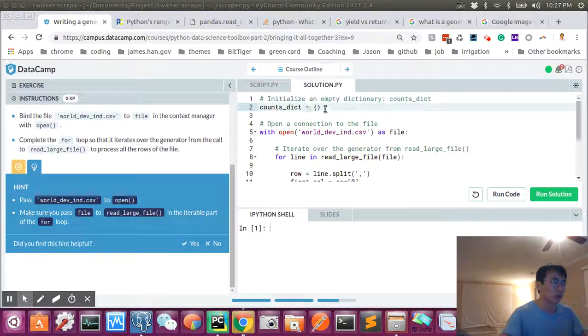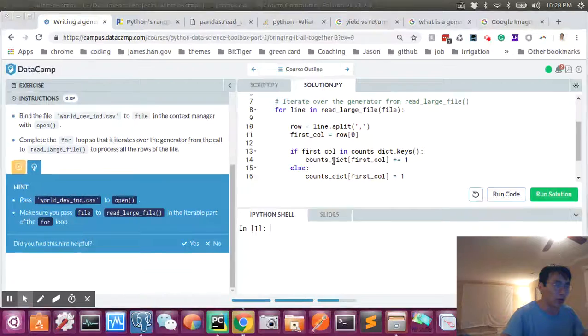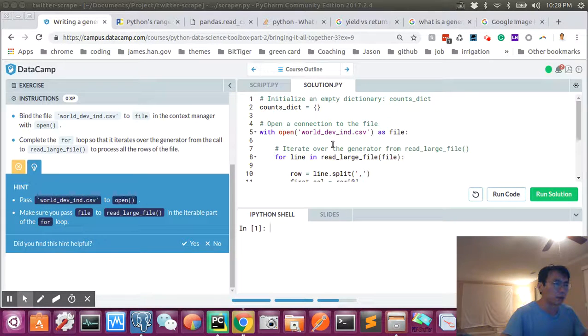So first, initialize the dictionary, an empty one to store the stuff later. And why don't you use a list? Oh, that's a good question, because it's a dictionary, I assume. Let's try to explain that.